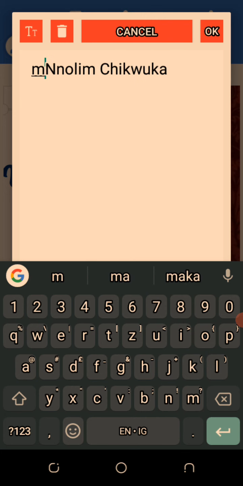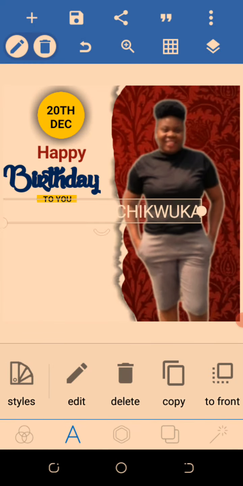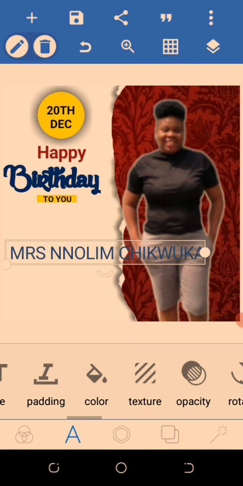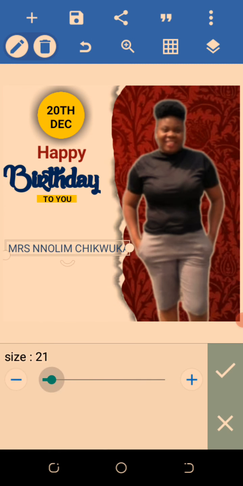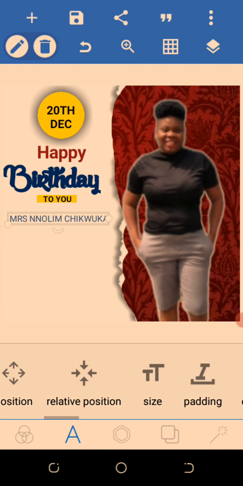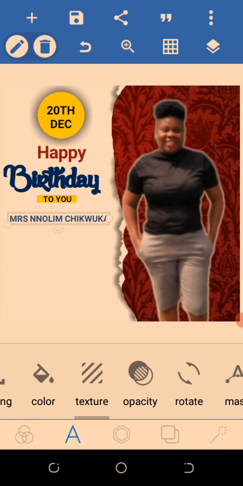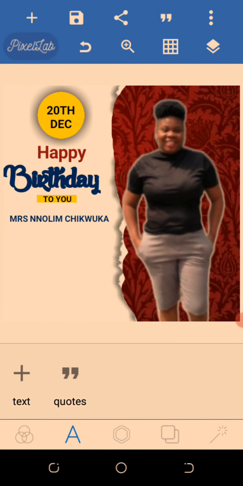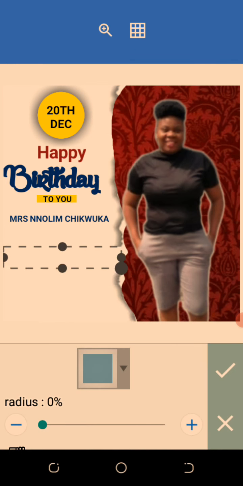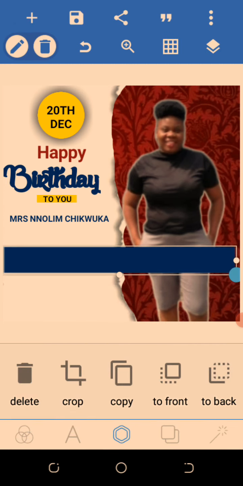Then give it capital letter. Give this blue color this way. Reduce the size of this thing here. Bring it over here, then give it bold, just this way. Okay, then after that we create something. Go this way, bring in a shape, we give it a blue color, just this way.